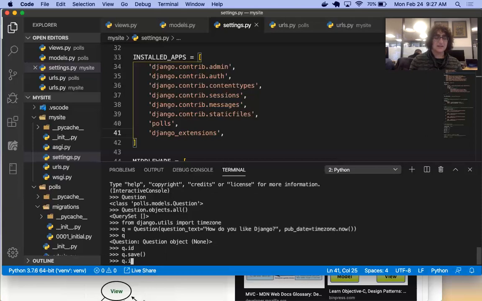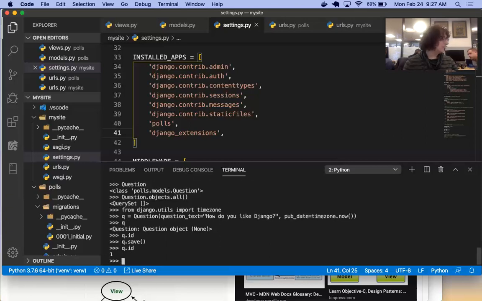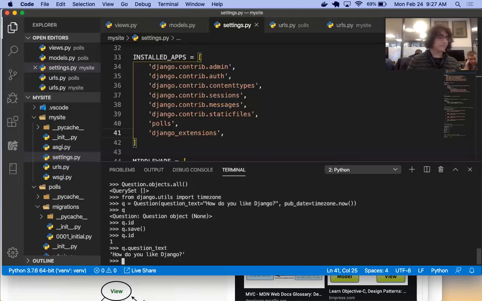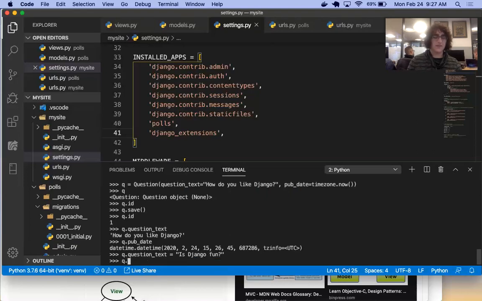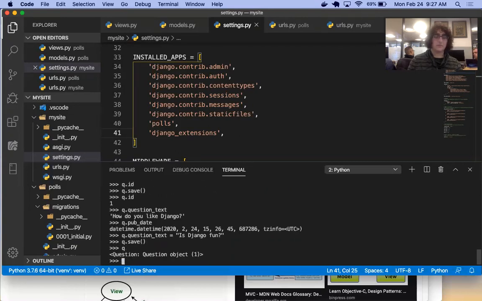Now if I check q.id, it has the ID of 1. I should be able to check its question_text and its pub_date. And we can always update this if we want to. I can reassign q.question_text equal to "Is Django fun?", and then run save again. And that'll overwrite what was in the database before.